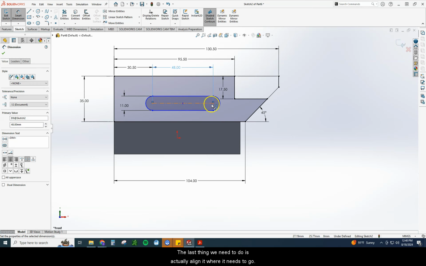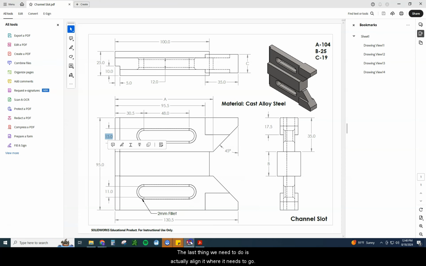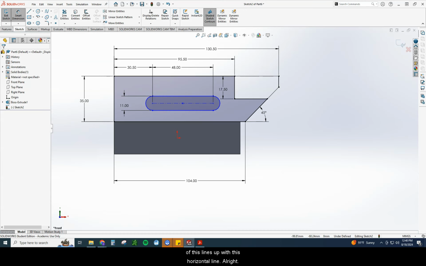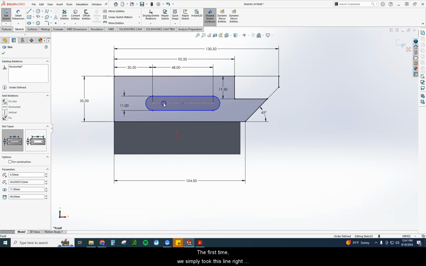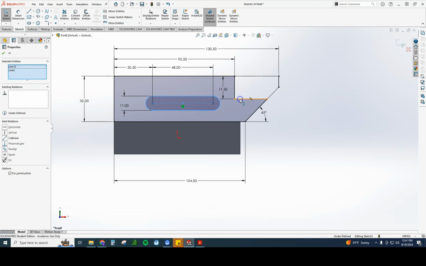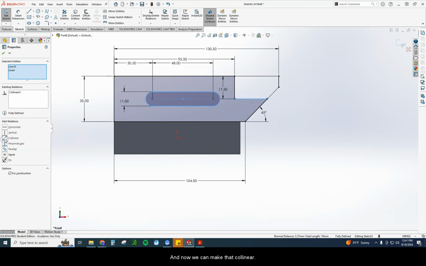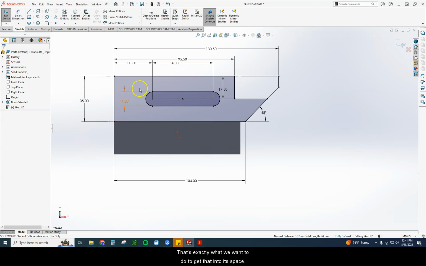Good. And the last thing we need to do is actually align it where it needs to go. You can see right here, it actually lines up, the center of this lines up with this horizontal line. All right, so the next thing we need to do is make these 2 points aligned. Well, how do we do it the first time? We simply took this line right here and did control click, and now we can make that collinear. That brings that up. That's exactly what we want to do to get that into its space.